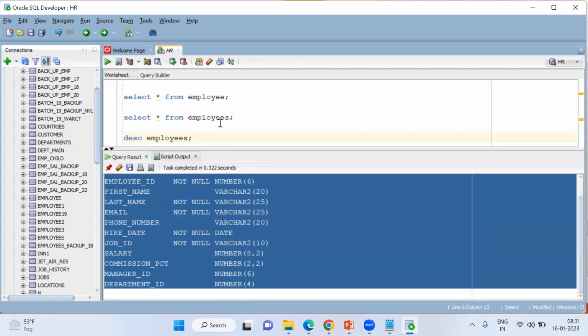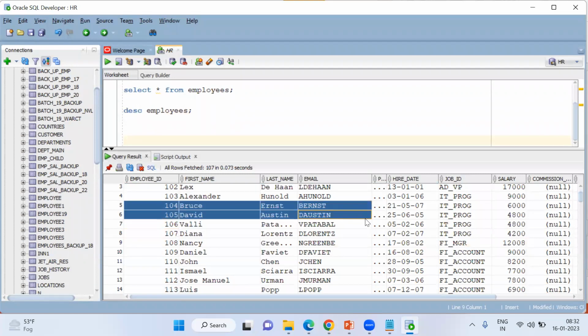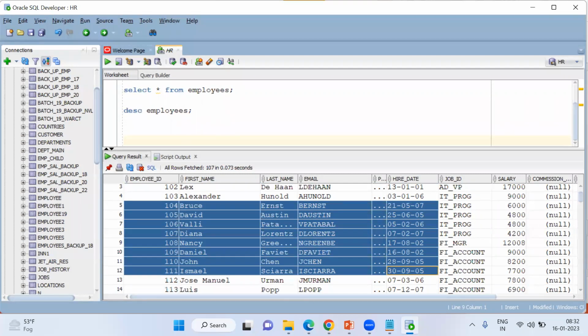While using the drop command, what we saw was that the table structure as well as the data was deleted. Permanently, it deleted the table structure and the data using the drop command. But when you go for the truncate command, it will delete only data, and it is faster.